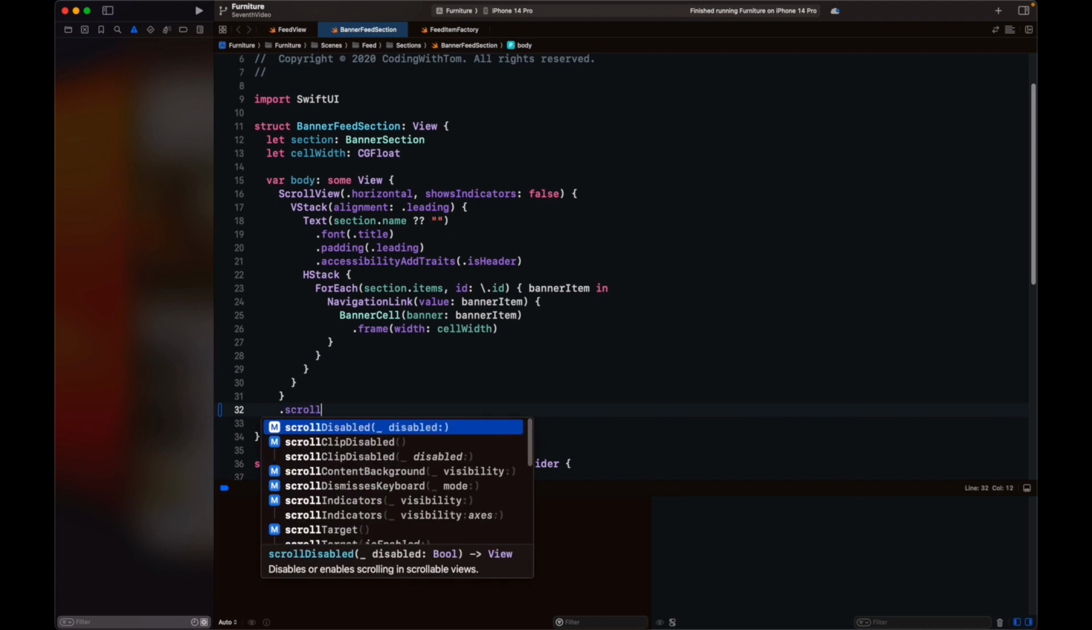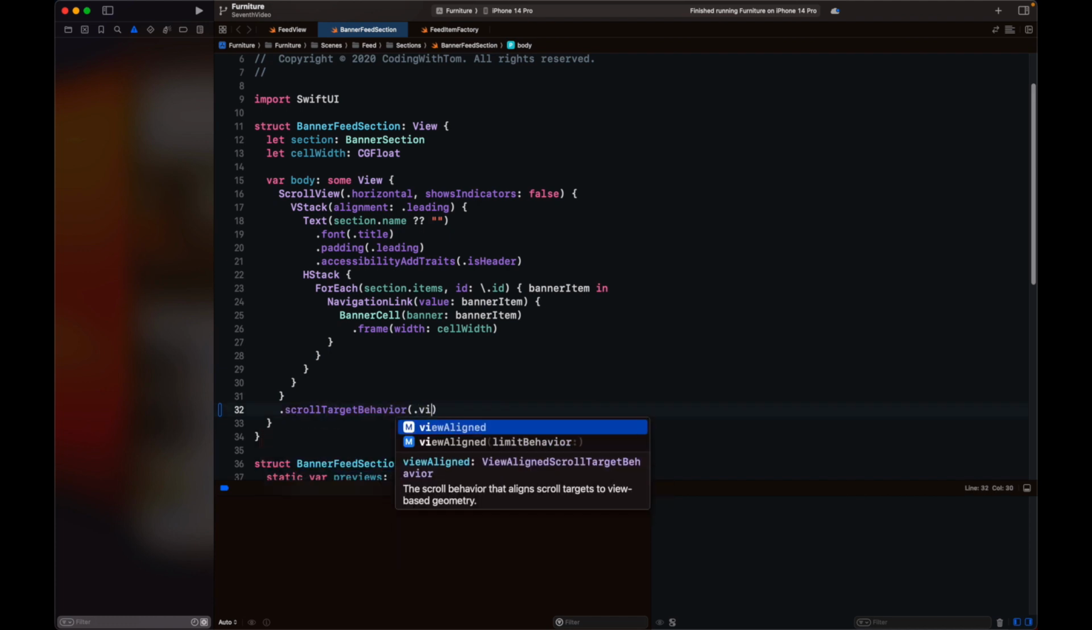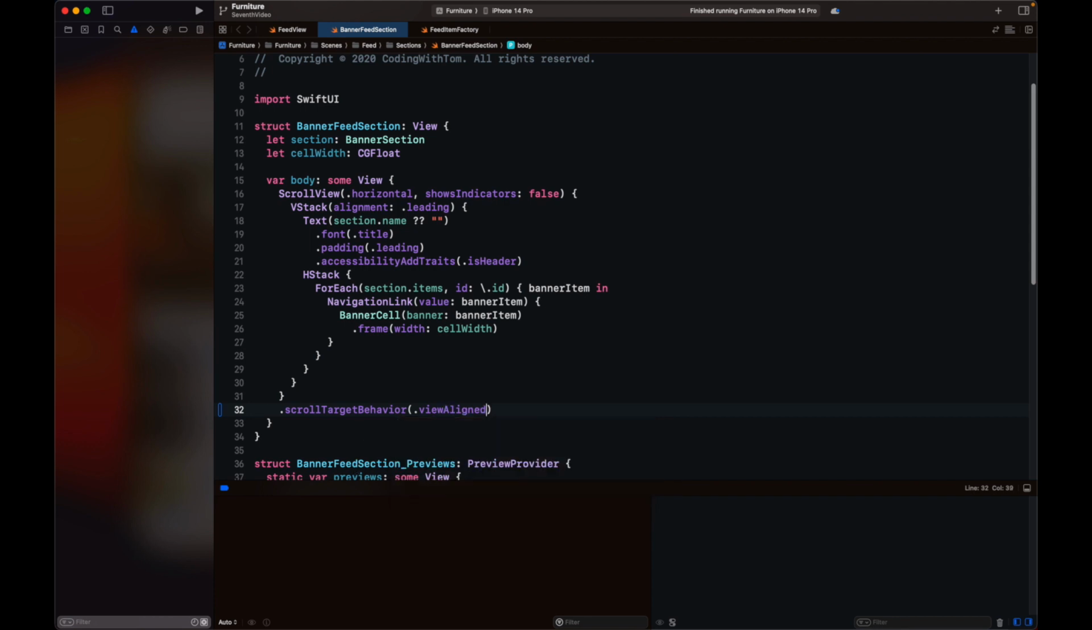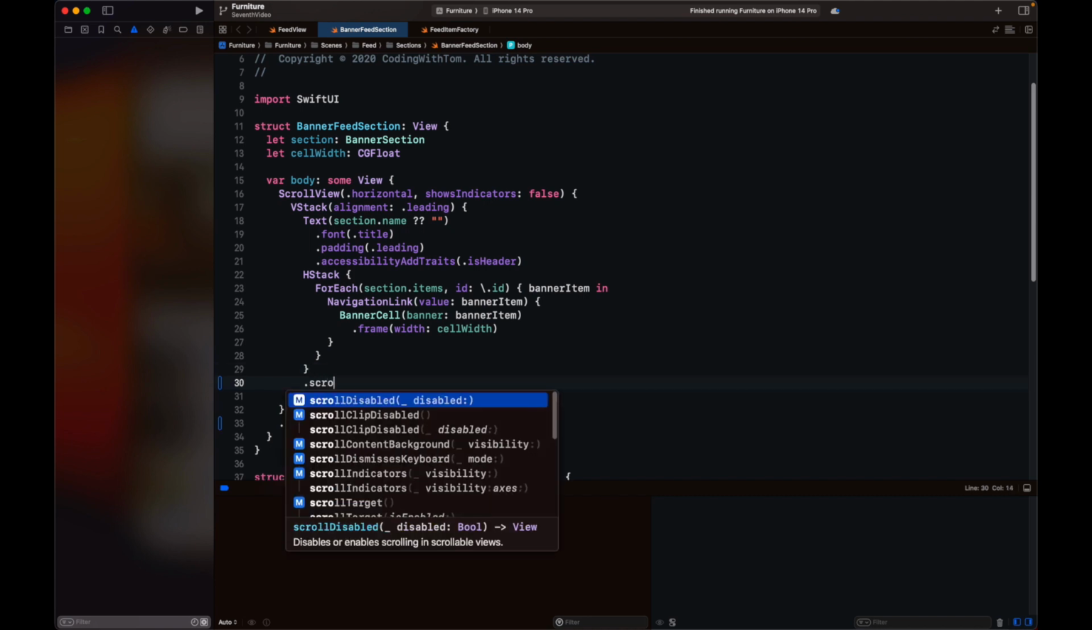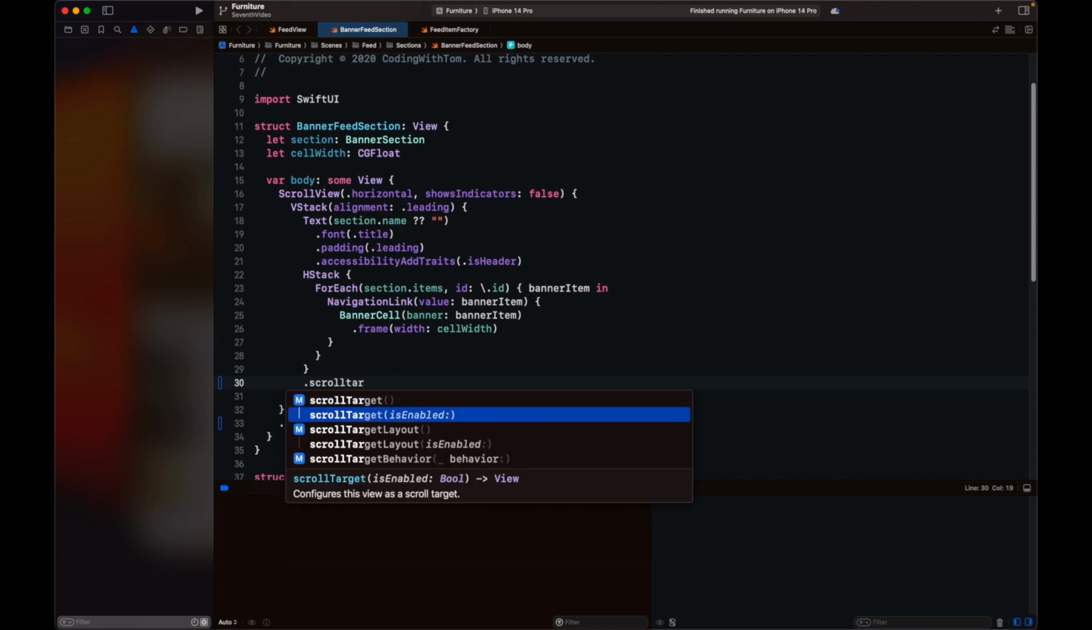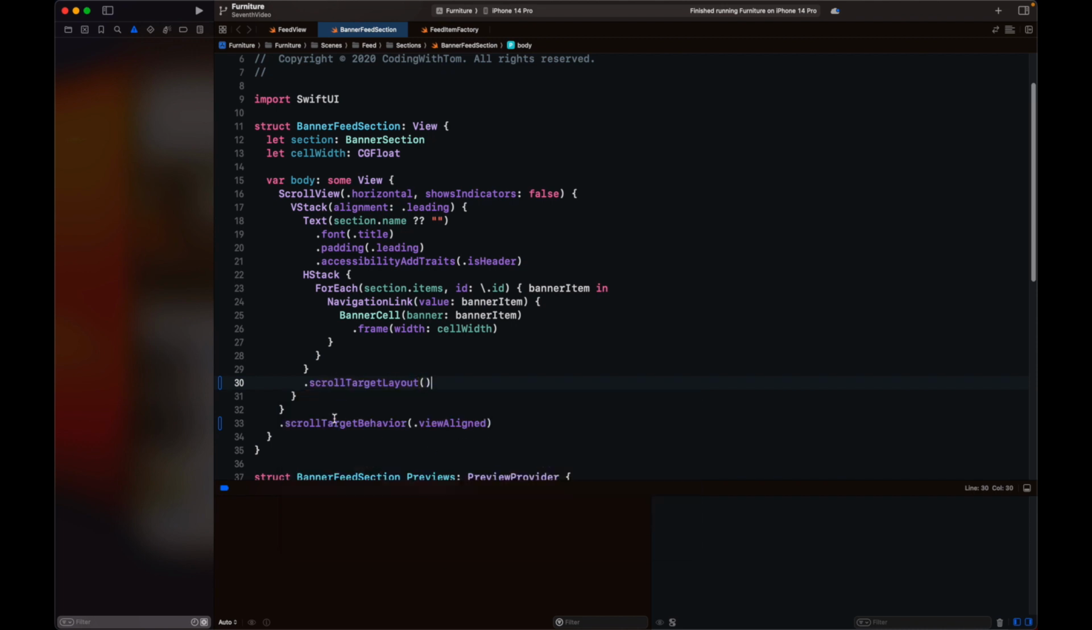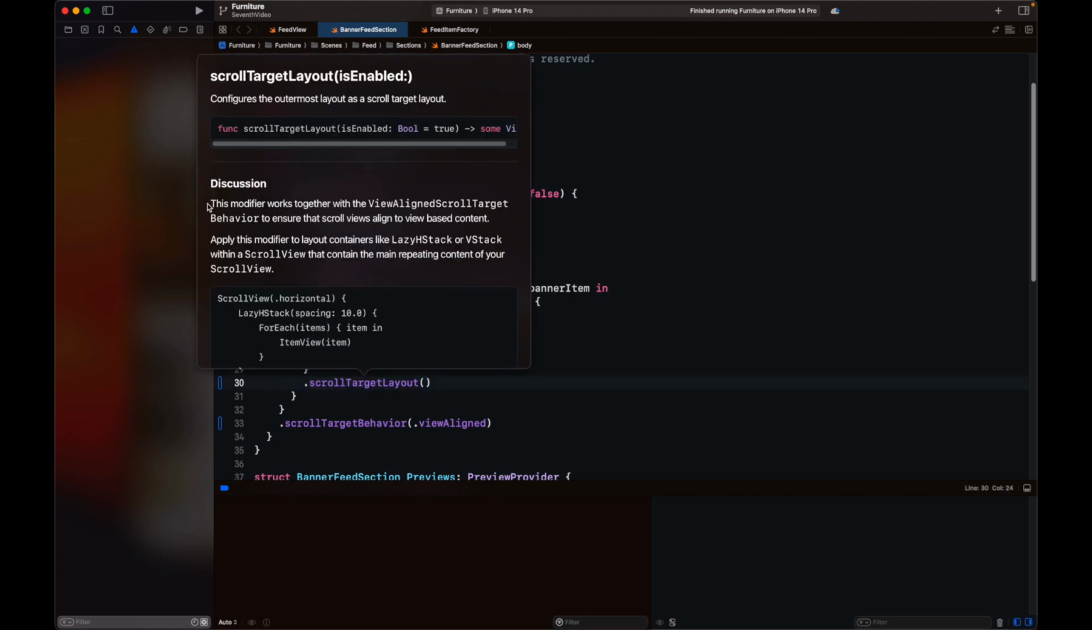We set the scroll target behavior to be view aligned. That means it aligns the scroll targets to the view-based geometry. Now, we need to tell it to what views. So for each of the stack, this is where we're gonna have the scroll target layout. So basically we're saying, you need to scroll with a behavior that's aligned to the views. Which views? Well, the ones that we're adding this scroll target layout modifier to. And here, in the documentation, you can see this modifier works together with view aligned scroll target behavior.